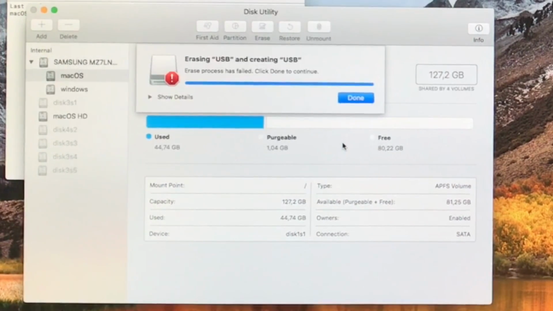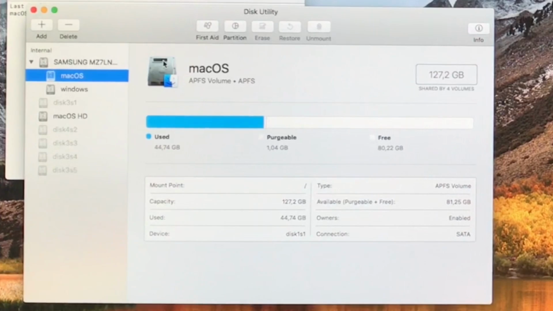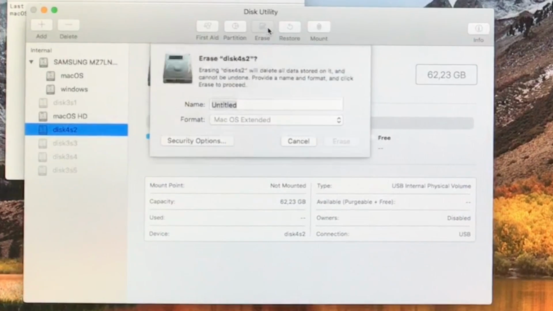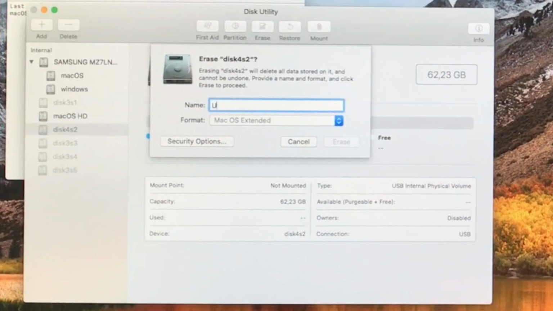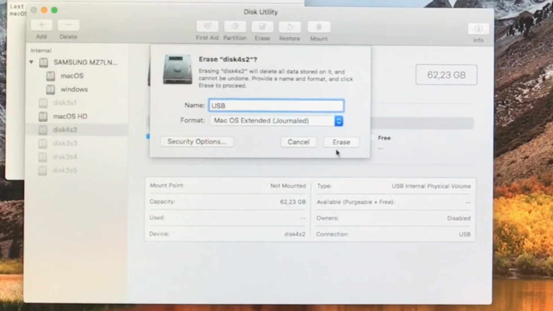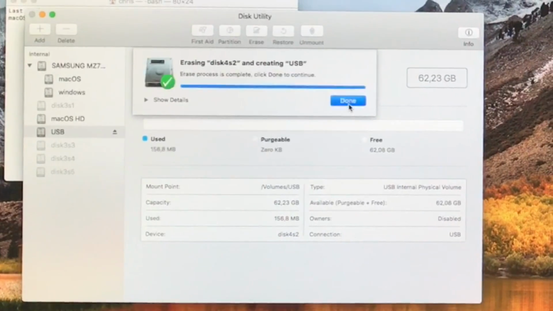You might encounter an error just like I did. This is nothing to worry about. Simply select the device again in the left column with the same device number you noted earlier. You can also check the size in the top right. That should give you an idea if you selected the right one. Click Erase again, type USB, choose macOS Extended Journaled, and finally click Erase again. It should definitely work the second time.